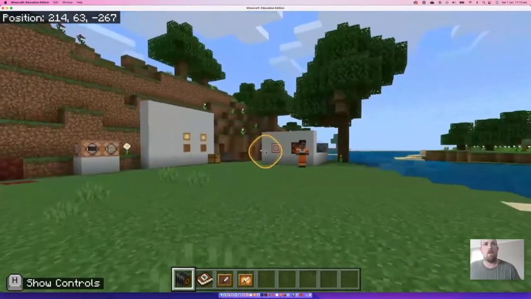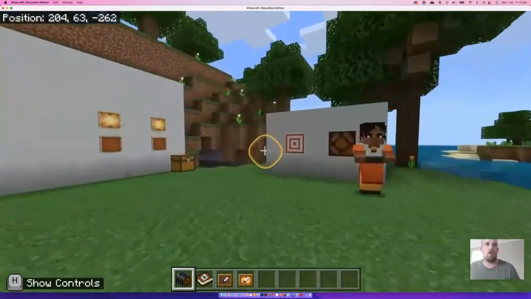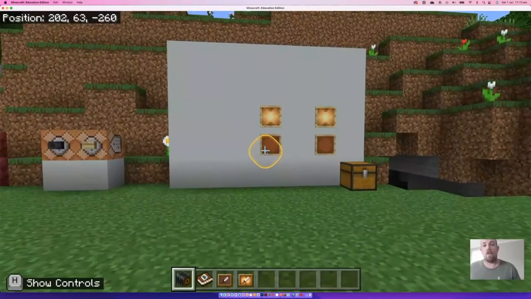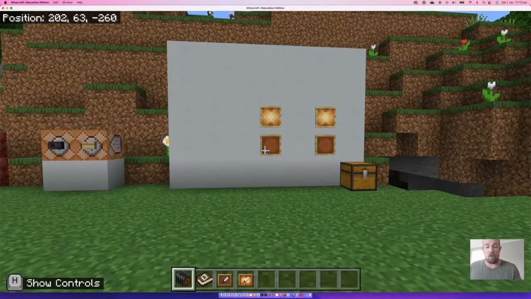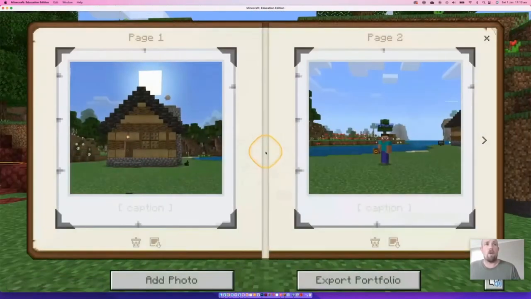So our photos are taken, and one of the big questions is always, where do my photos go? Your photos live in the portfolio, like old school photo albums. We already grabbed the portfolio before, so we hit two there and open up the portfolio, and there are my two photos. There are other things we can do with the portfolio, but as I said, there's a separate video on how to use it.